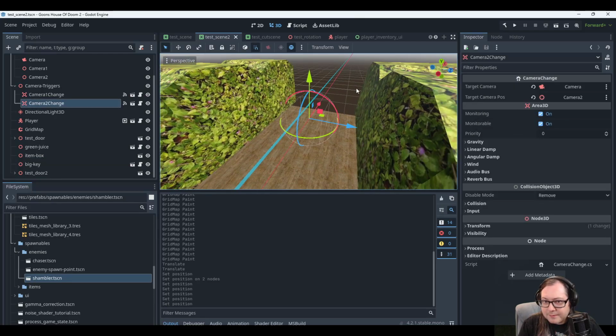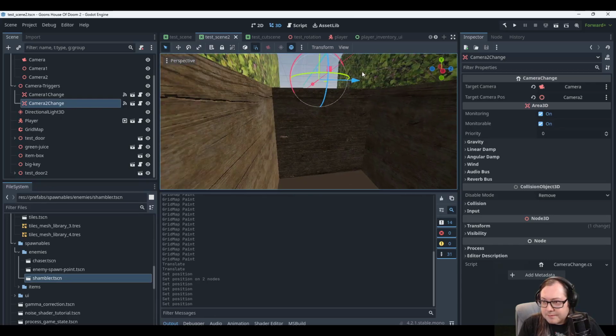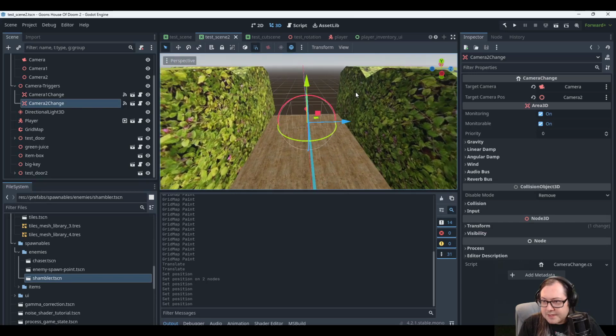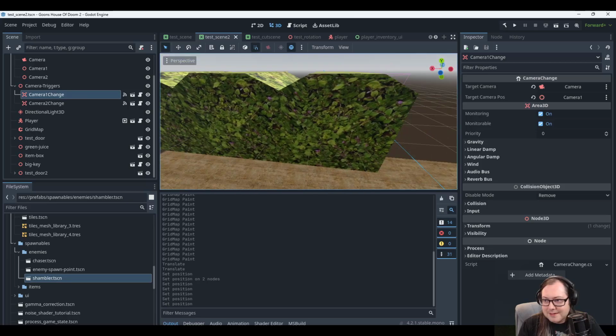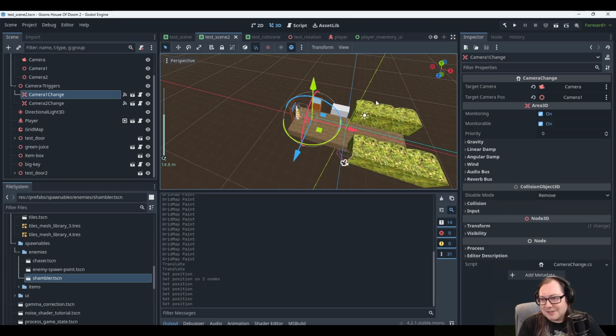Well, we got... Oh, that's a camera change. I mean, that'll still work, because you're not jumping in this game, so they'll still hit the trigger. It's a good day. God damn. You're obsessed.